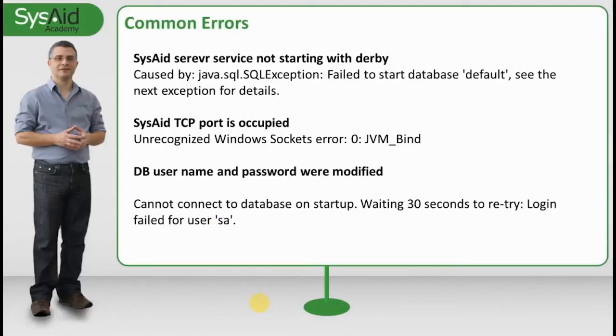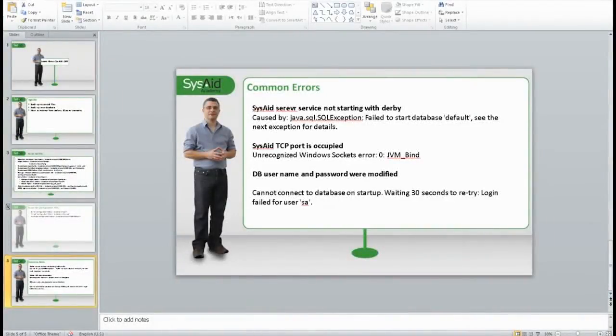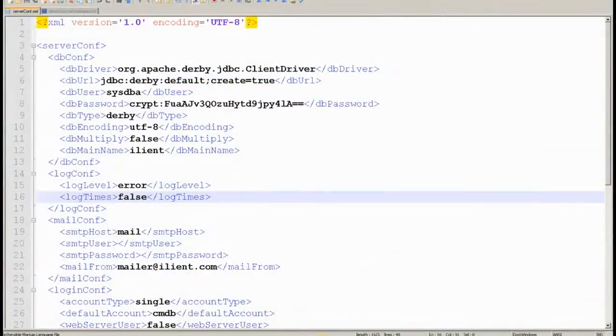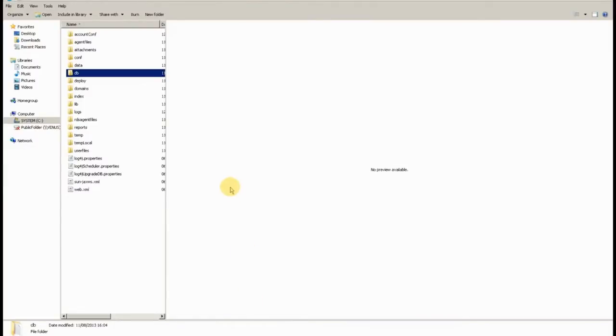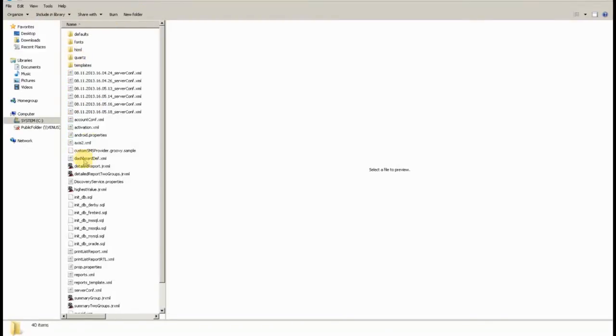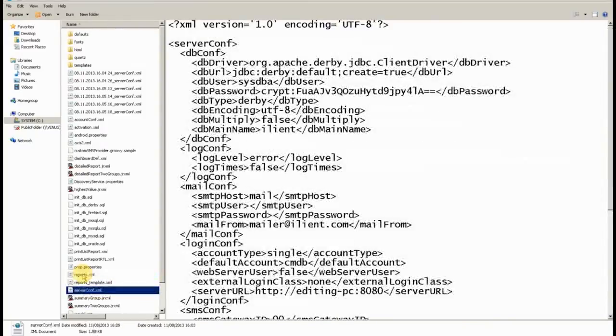Okay, so let's see, we need to see how to access the server conf and what to change. How to access the server conf is very, very easy. We go to the SysAid server, root, web-inf, and then conf folder. Over here, you will see the server conf file.